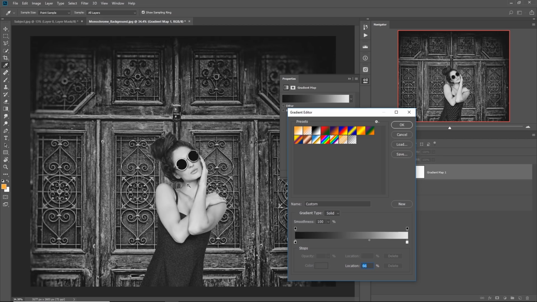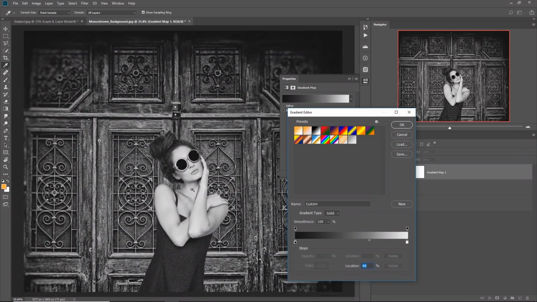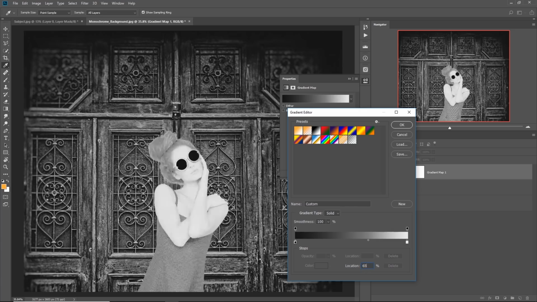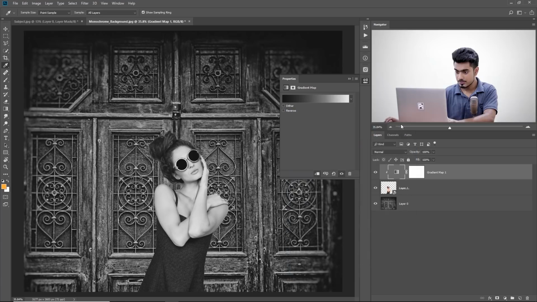See, now it's making some sense, right? So let's take it a little more to the right. It's too much. I'll take it a little bit to the left. You can control the location from right here. Just click and drag on the location. For me, 65 is fine. Let's say 65 and hit OK once you're satisfied.